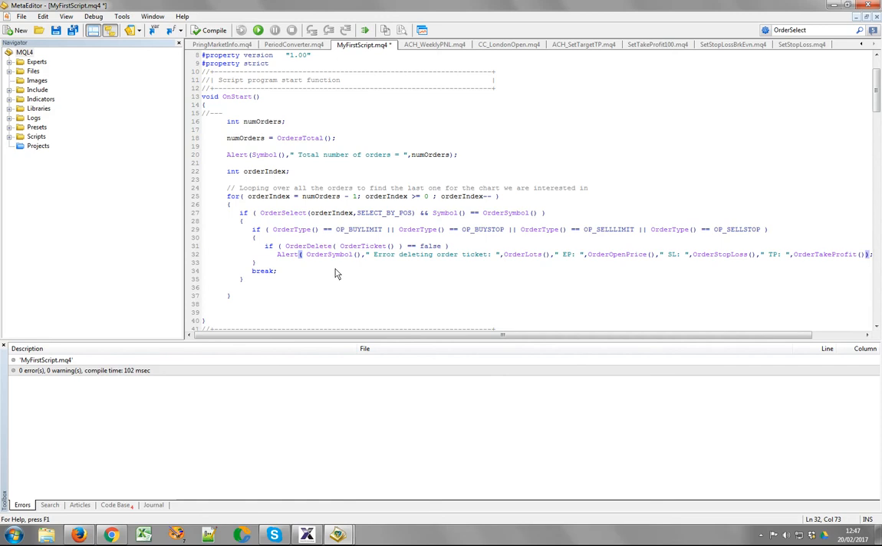And then I'm actually going to print out the order ticket, just so I know, ticket, error code, get last error. Now get last error basically returns a number, which is the error code for what went wrong.